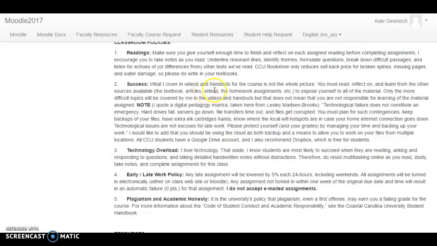Basically, I just want to make sure that you understand that watching the videos and going through the handouts that I give you through the Moodle site will help you to understand the work that you're going to be doing. Additionally, reading the textbook, viewing videos, and handouts. But that does not mean that that's the only material that you're responsible for.